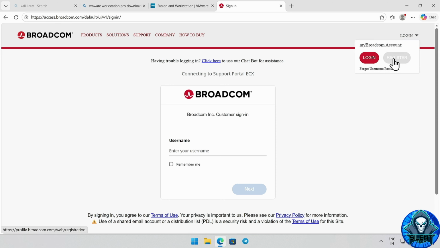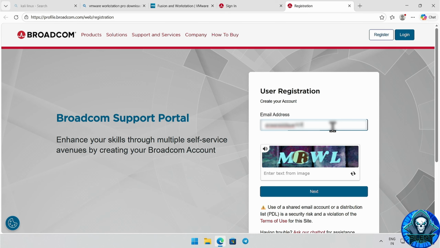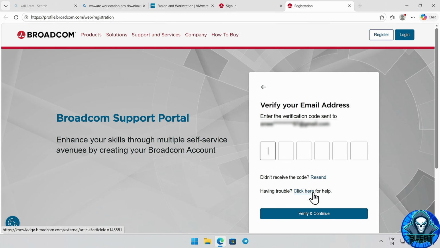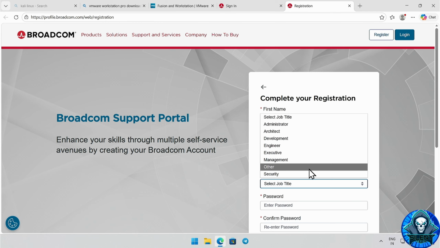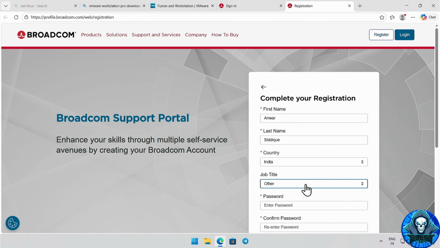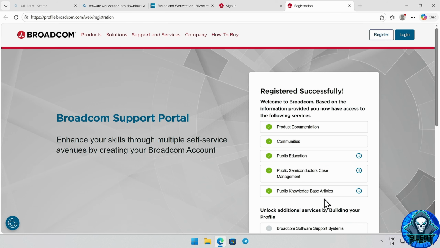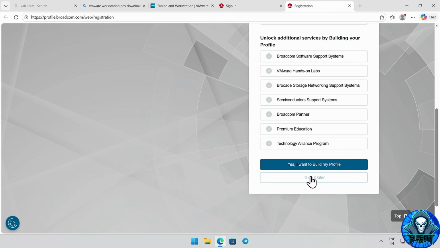If not, choose register. Enter your Gmail address. Fill in the captcha and click next. Then enter the verification code you received in your Gmail and verify. Next, you have to complete your registration by entering details like your name and country. For the job title, you can simply choose other, set your password, check the terms box and create your account. A prompt for additional services will appear, but you can just select I will do it later.